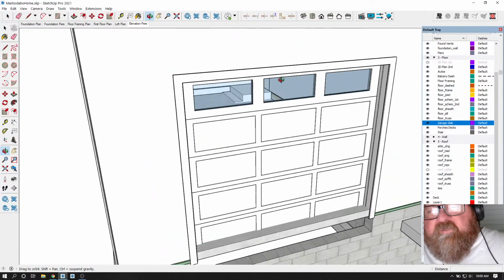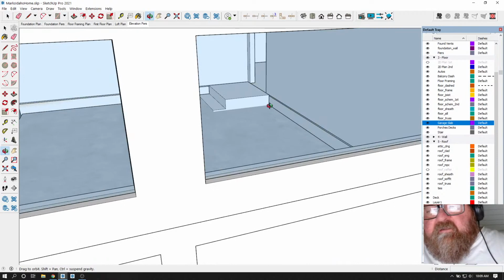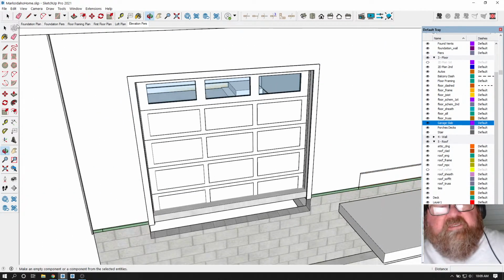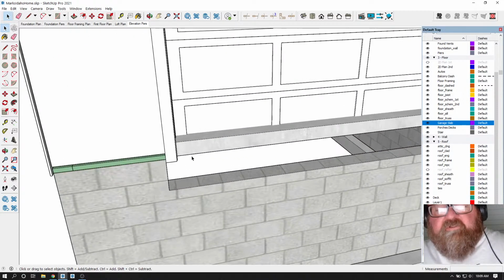I think I know why. No, I don't. Well, anyway, it's supposed to be at the bottom of the garage floor. I mean, the door.